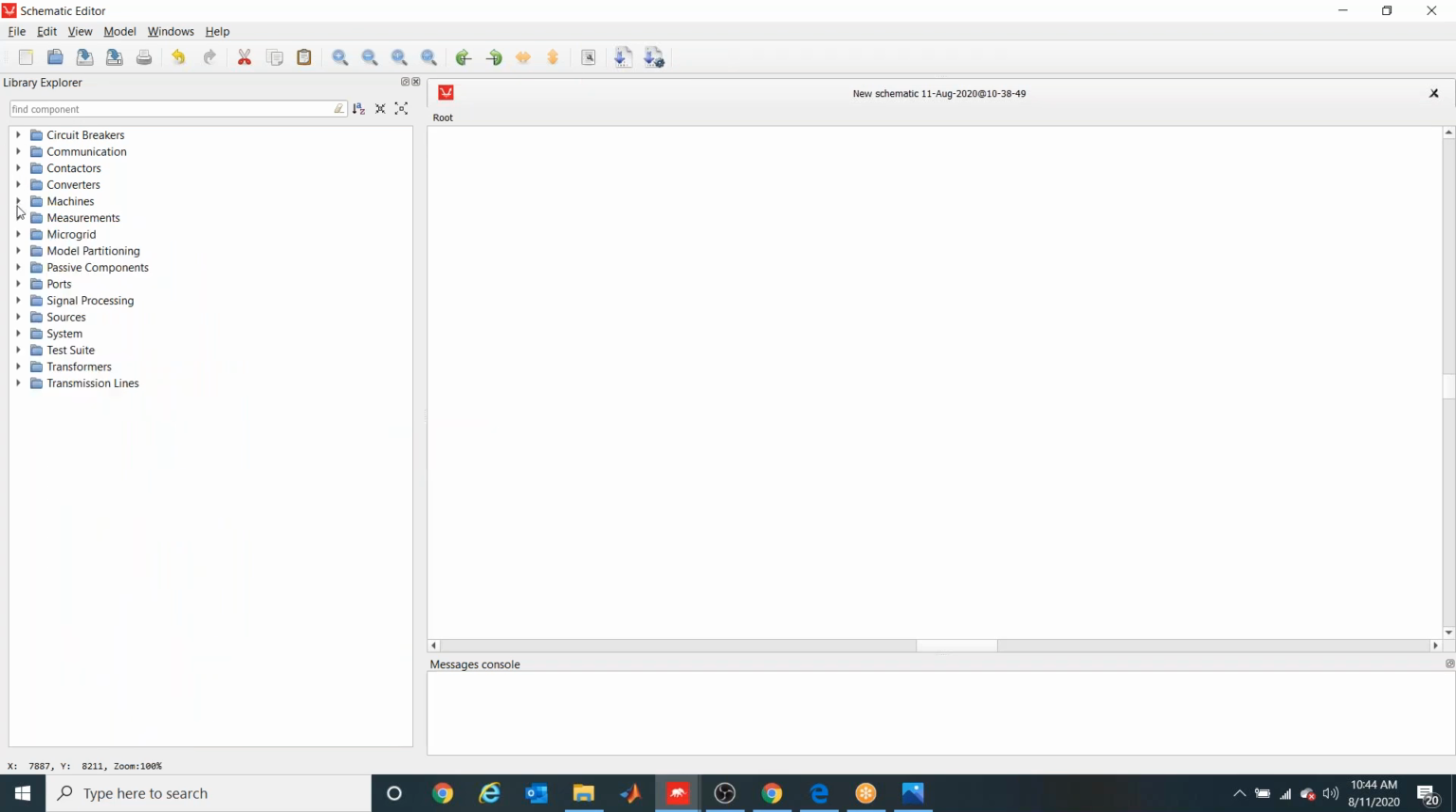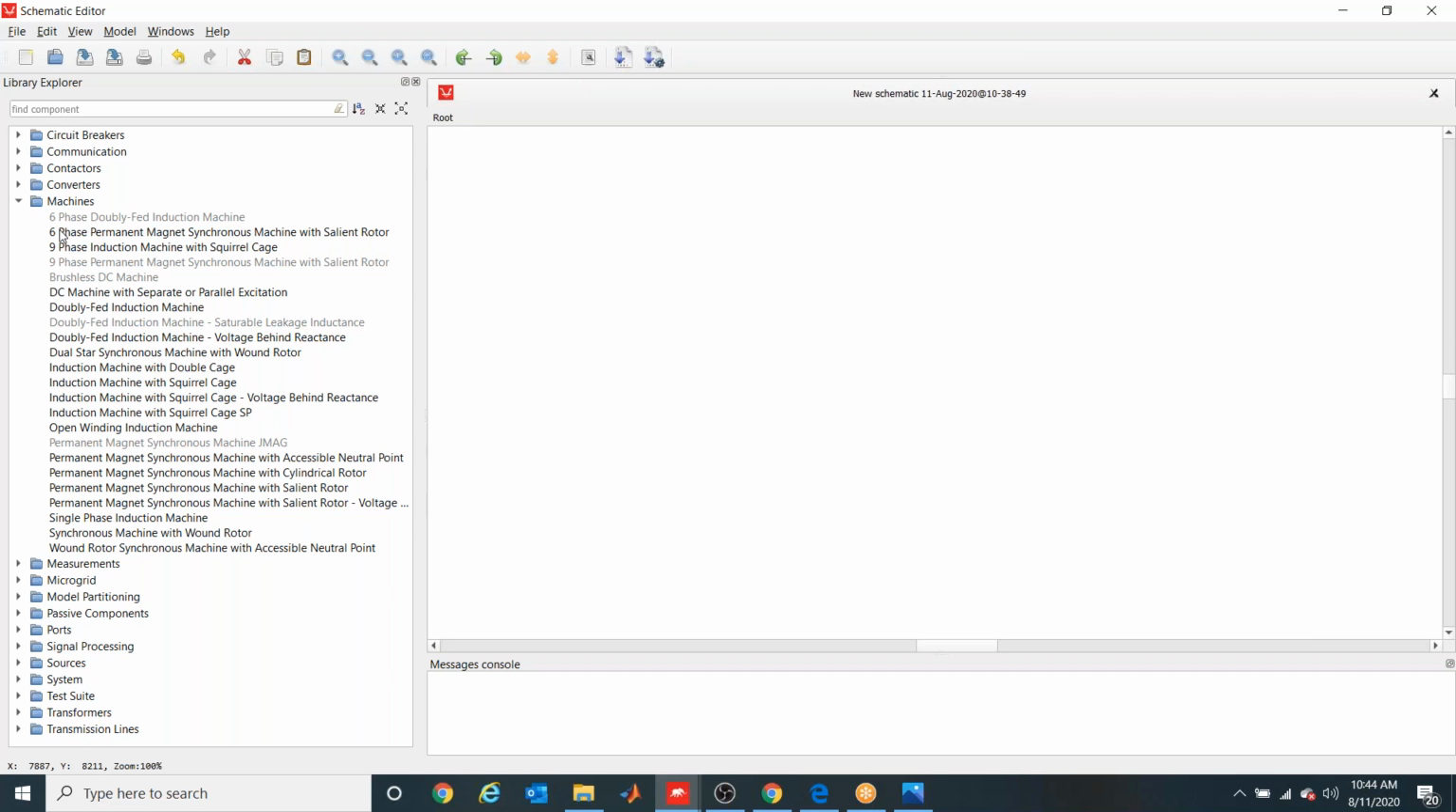Okay. Next is machines. You have machines from 6 phase to 9 phase induction machine with squirrel cage. Also, brushless DC machine is available. DC machine is separate, and there is a parallel excitation double-fed induction machine, and induction machine with squirrel cage also. Similarly, permanent magnet motor with salient rotor, cylindrical rotor, etc. Single phase induction machine also.